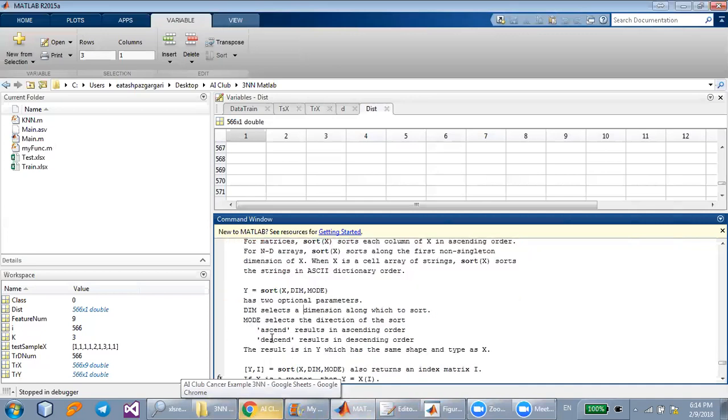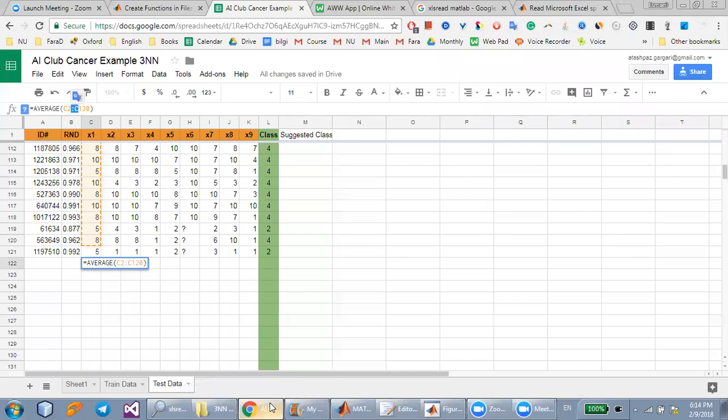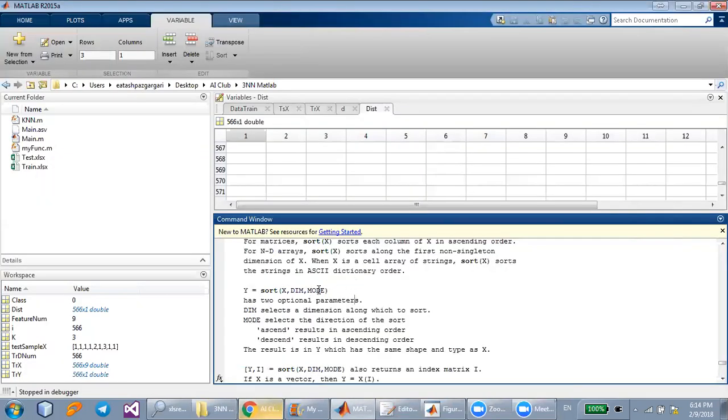So we are in the middle of coding 3NN in MATLAB. So I will explain the code once again.